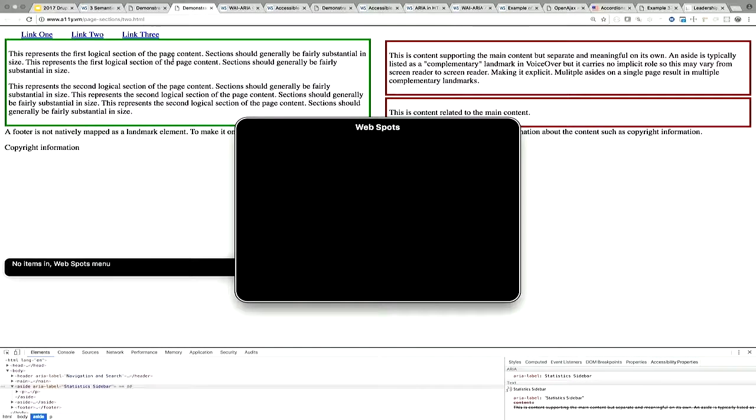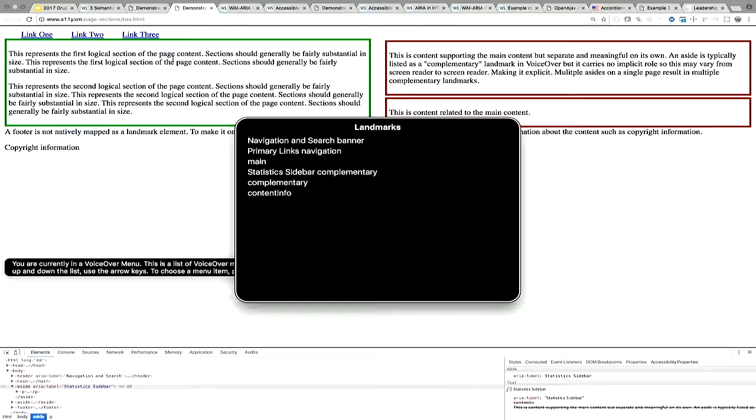Come on, VoiceOver. VoiceOver on Chrome. Form controls, no items in web window. Form controls, web, no items in demonstrate window spots. Demonstration of use links no landmarks menu.